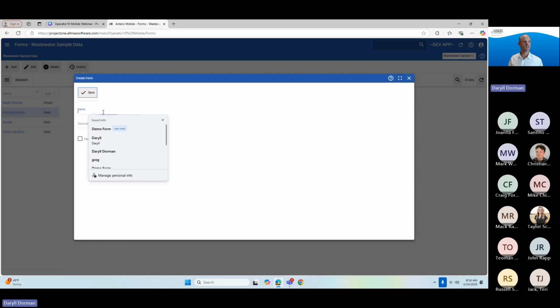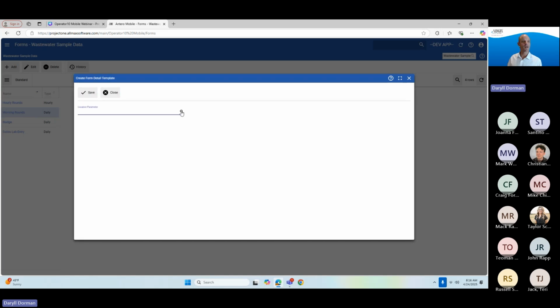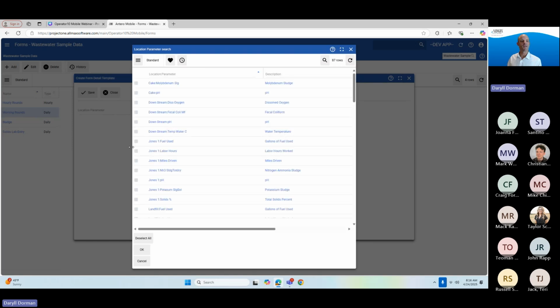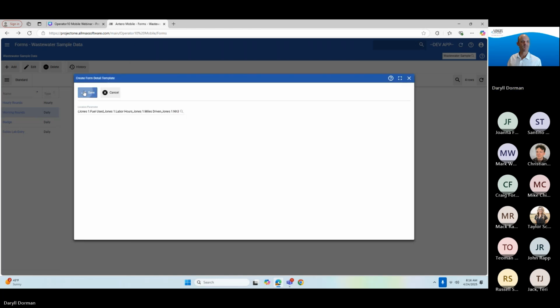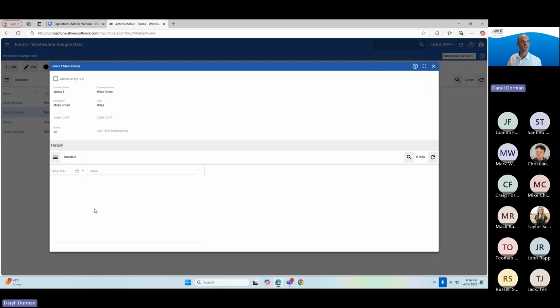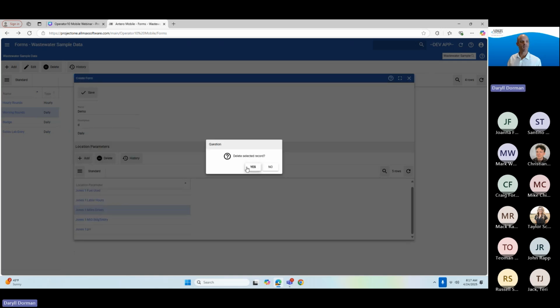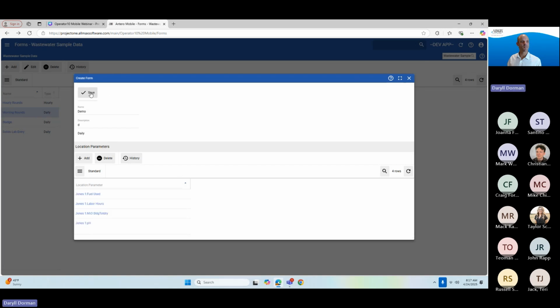If I want to add a new one here, I can write my new form. I can write a description of it. And then as I click on it here, I can add the different location parameters. So I click the search button here, and now I've got different ones I want to add, and I can just create my new form right away. I'll save this, and there are my new forms. So it's very easy to enter and see all the information that you need to see. If I don't want one of these, I just hit delete, and it takes it away.